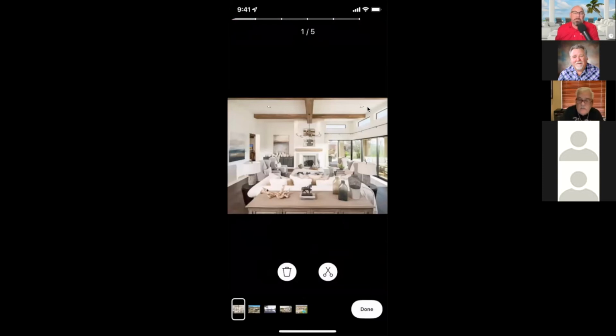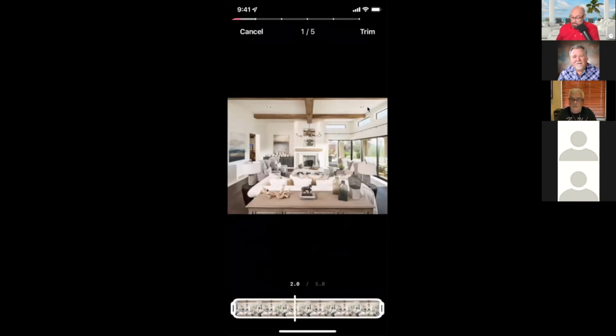I can tap on the scissors and edit or trim. See, I can grab this corner or the bottom left corner and drag to the right if I want to start earlier. In this case, it's a static image, so trimming it really doesn't make a difference. But if I wanted to make these shorter in length, I can go, all right, I want this to be a 3-second or a faster paced video. So it's a 2-second clip, 3-second clip, 4-second, 5, you name it.